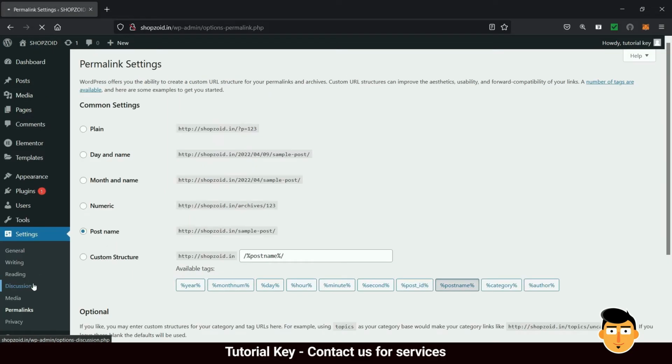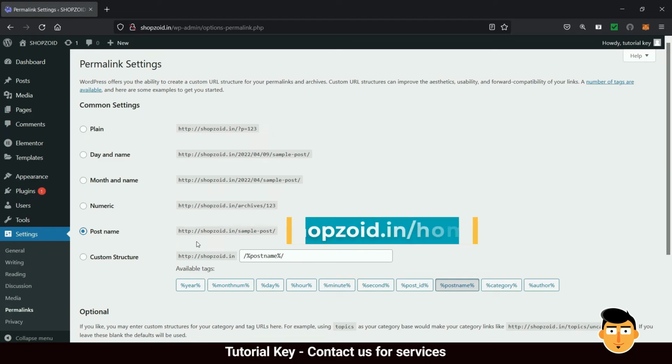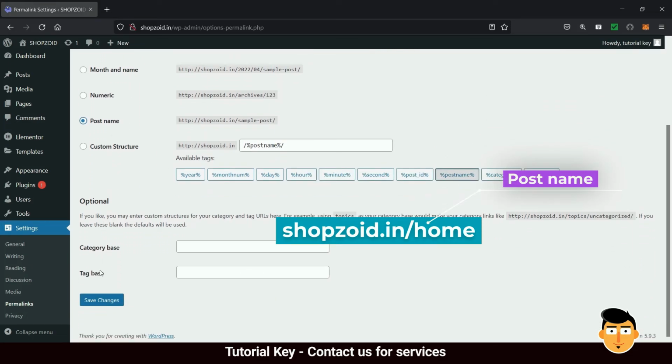The next setting that is important is the permalink setting. Here you can decide how your website link will be visible. Either it will show dates, months, or numbers after your website name. Mostly select post name. It means whatever you create, like a page, post, or product name, will be visible with your website name. For example, if you create a home page, the link will be visible like this. Now scroll down and save the page.